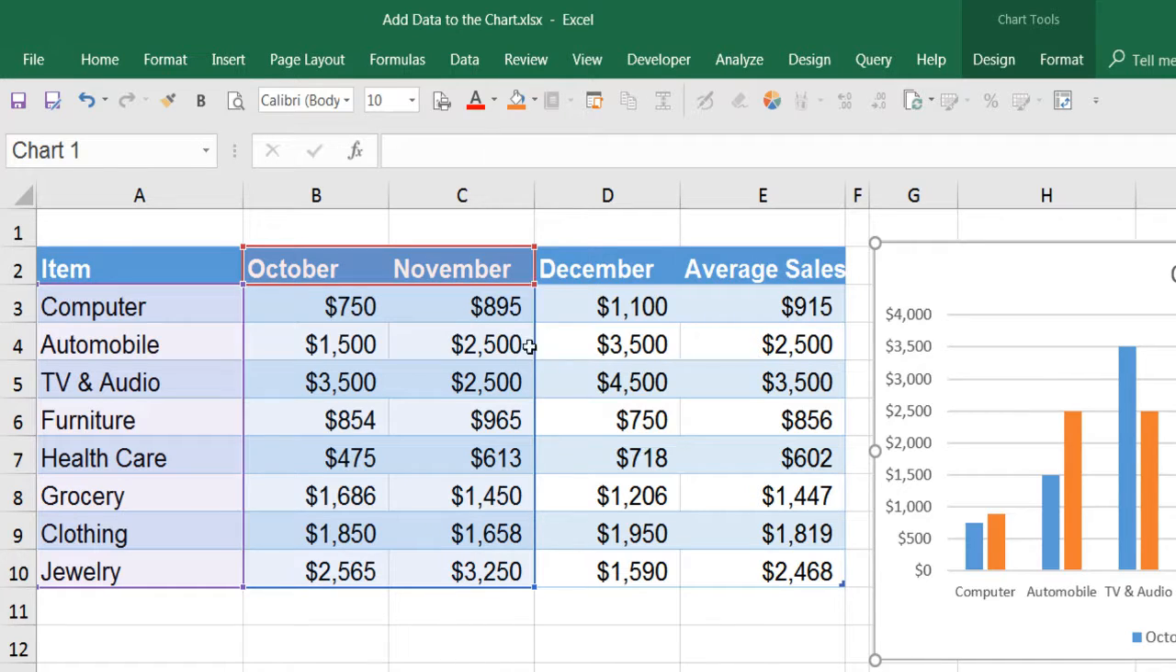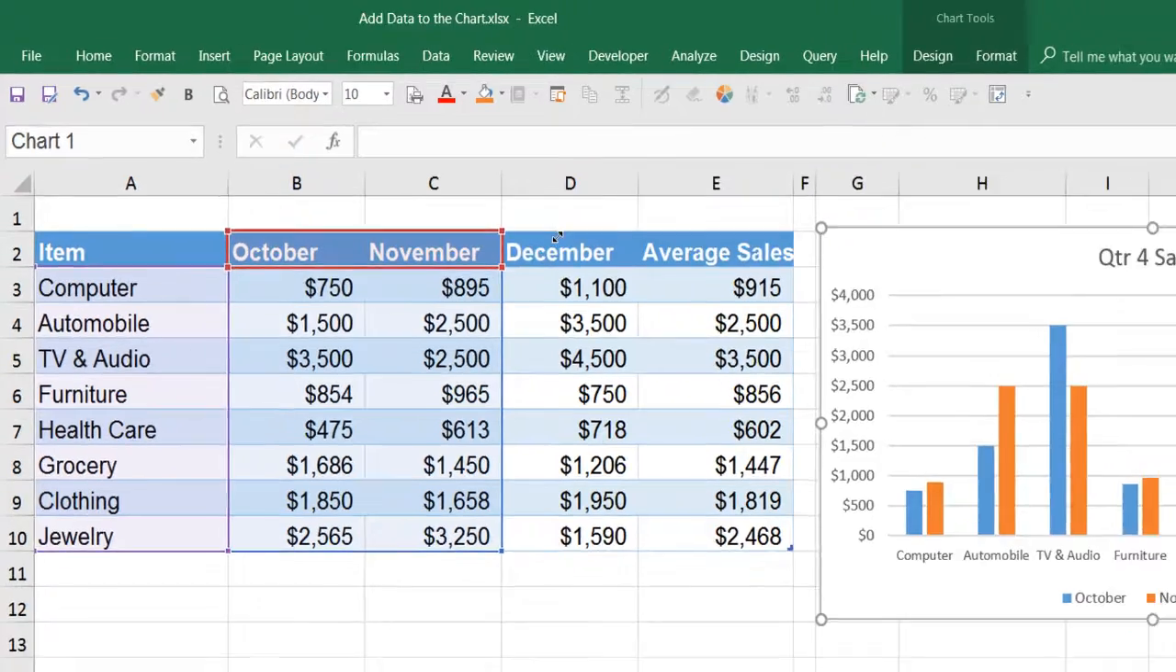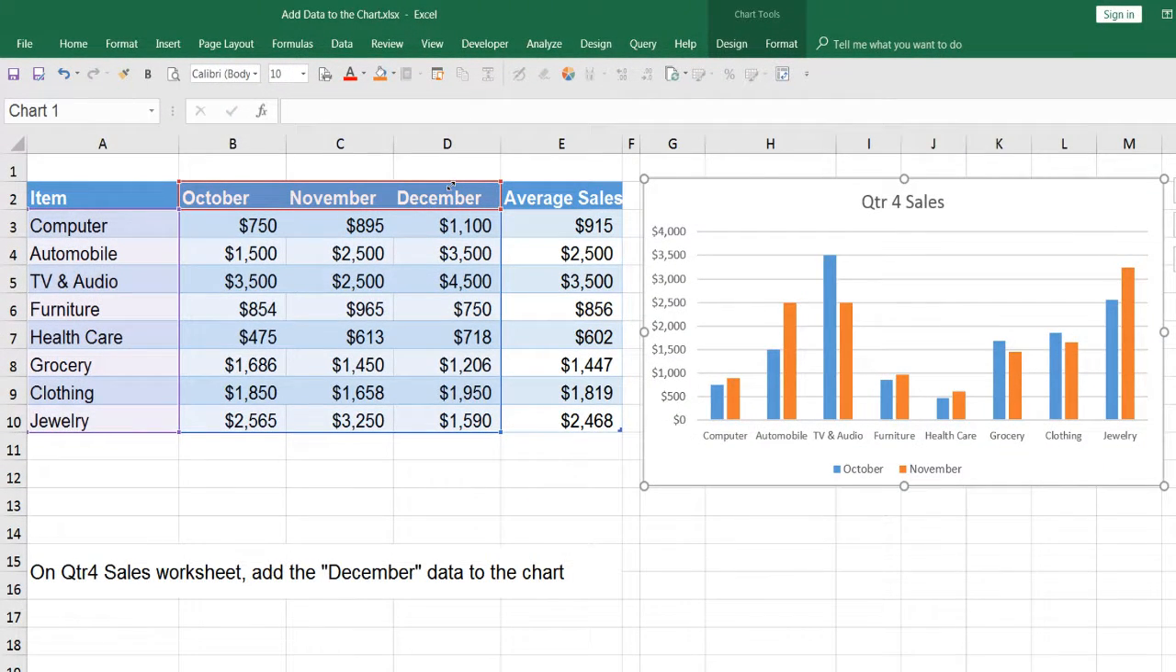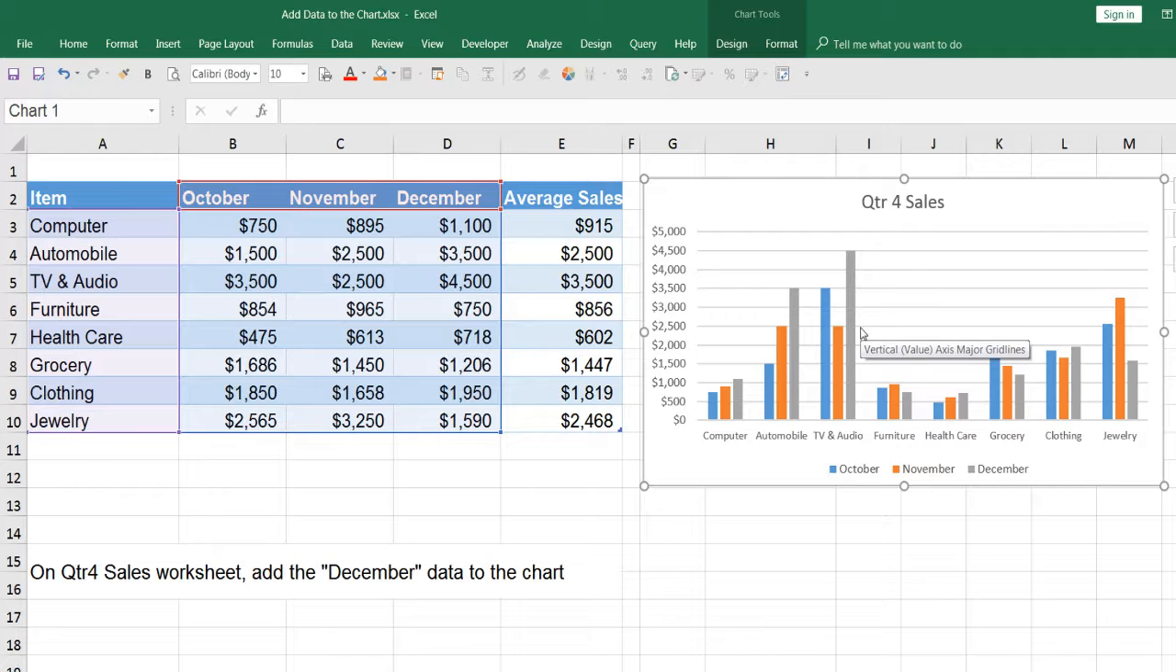Once you click on the chart, point to the right edge here until the mouse changes, and then click and drag. After you release the mouse, you will see that December data is added to the chart immediately. Leave the mouse. There we go.